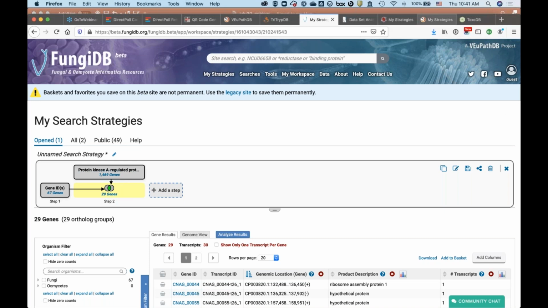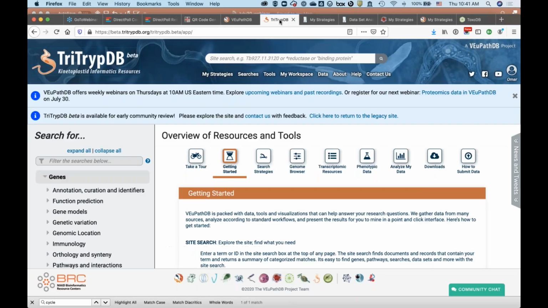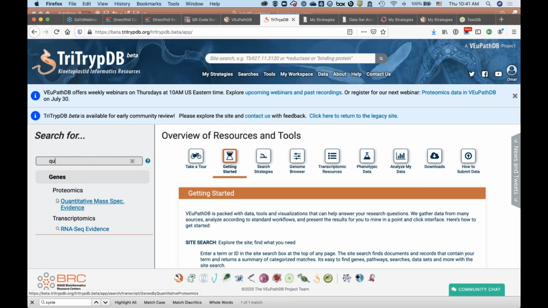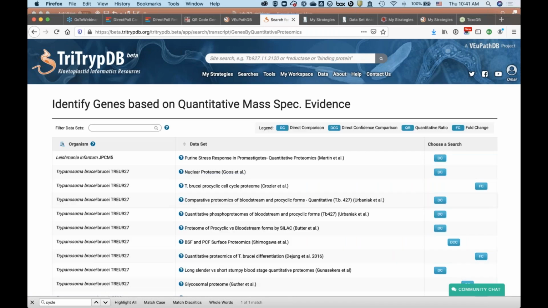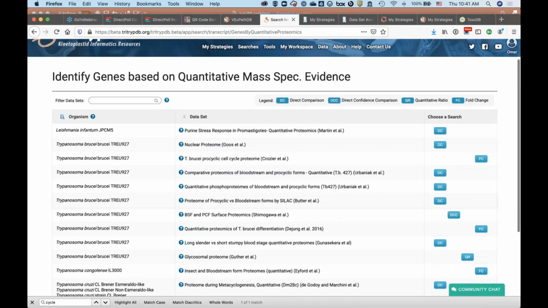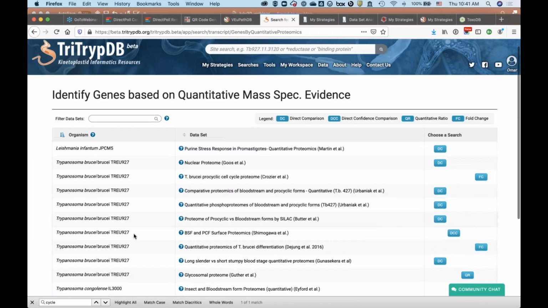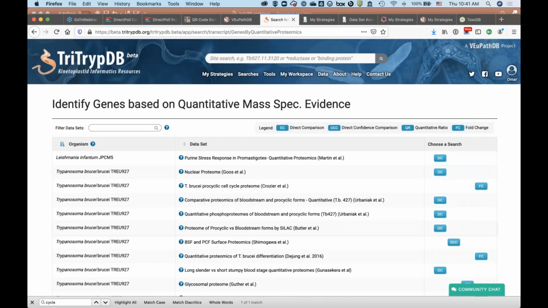So I'm going to jump to TriTrypDB, and I'm going to demo another quantitative search. So again, right here on the left, I'm going to just filter the results. I can either do proteomics, or now I know I'm going to look for quantitative, so I can directly find the quantitative mass spec evidence experiment. You'll notice here a ton of experiments. And so I could come in here as a researcher saying, well, I know there is an experiment in T. brucei for cell cycle proteomics. I just can't remember the details of it.